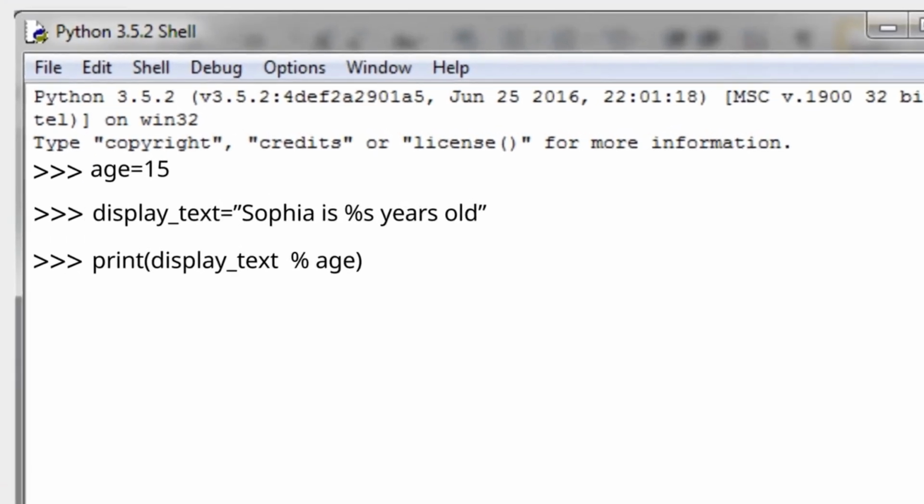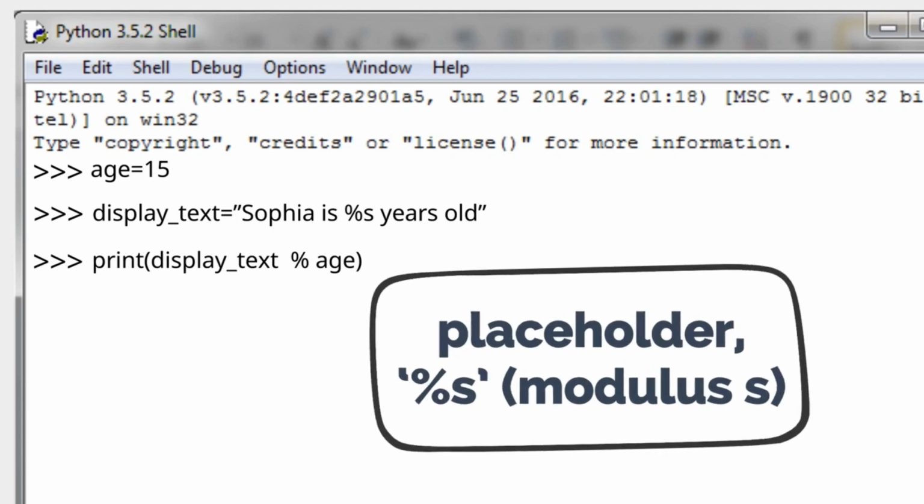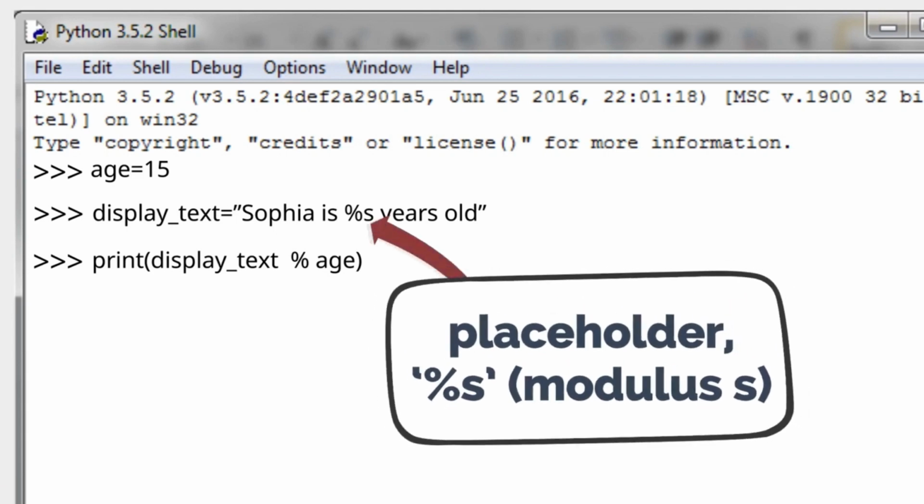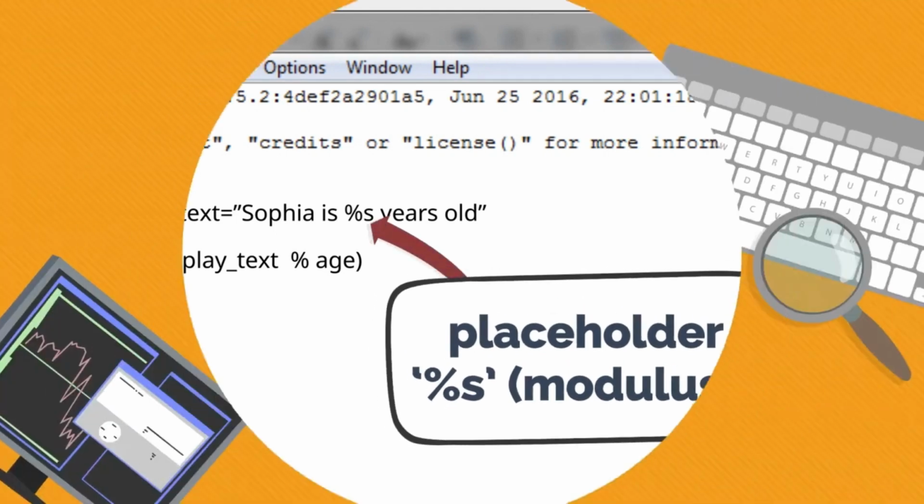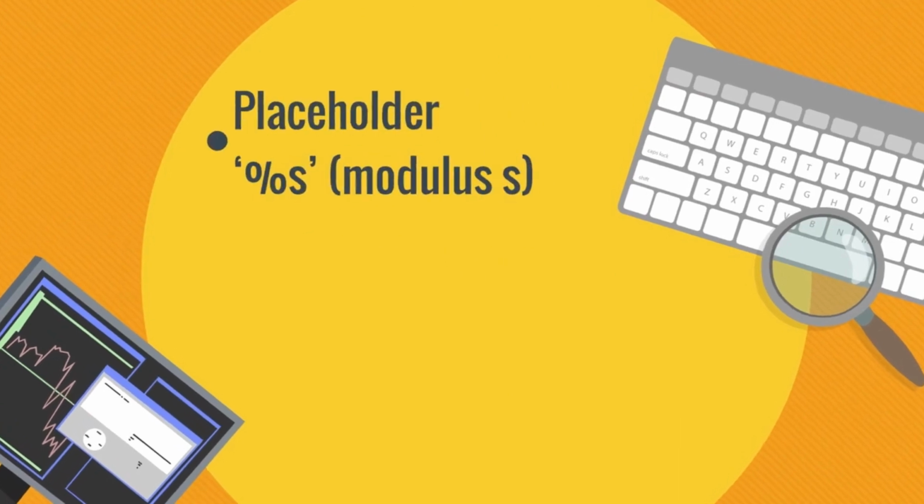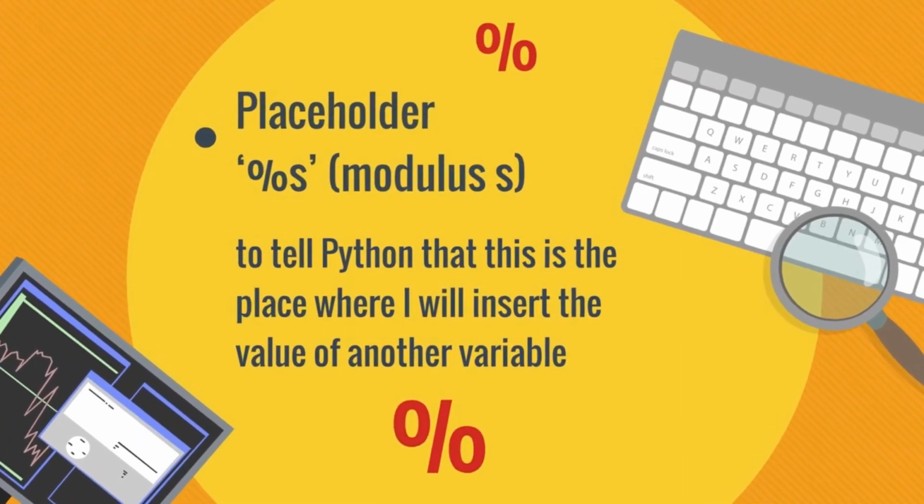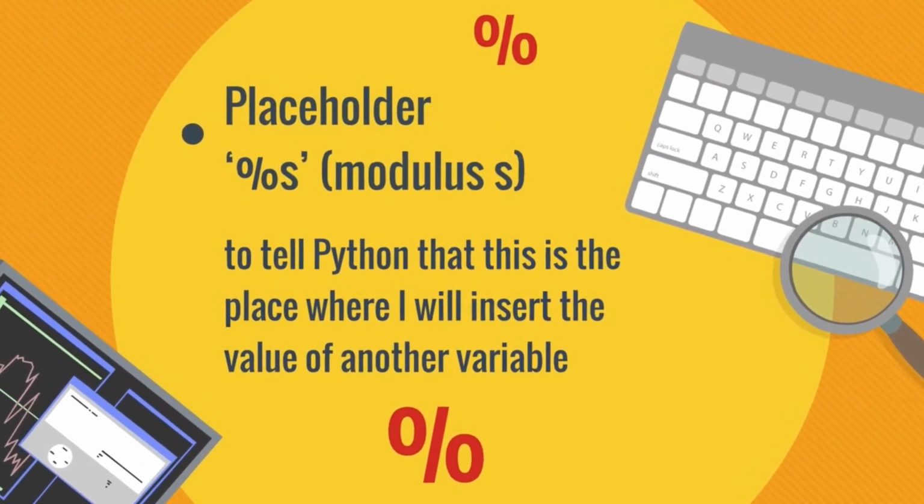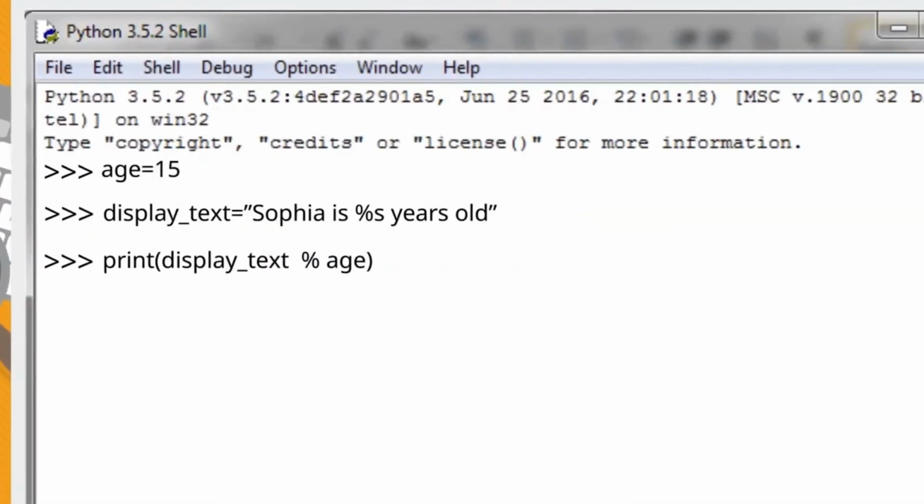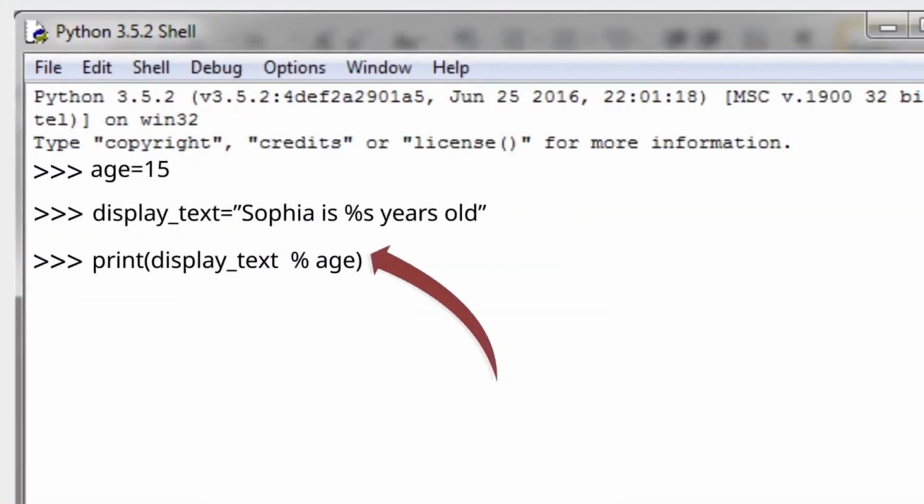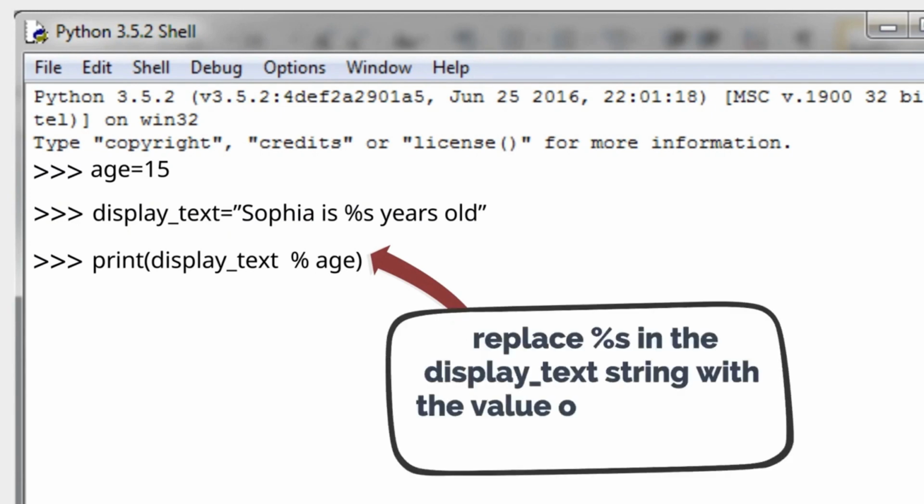Take a closer look at the second line. What I did there is I added a placeholder, %s, to tell Python that this is the place where I'll insert the value of another variable. In the third line, when I put the variable age after the %, I'm telling Python to replace %s in the display text string with the value of the variable age.